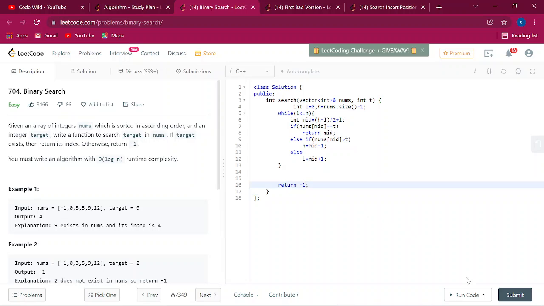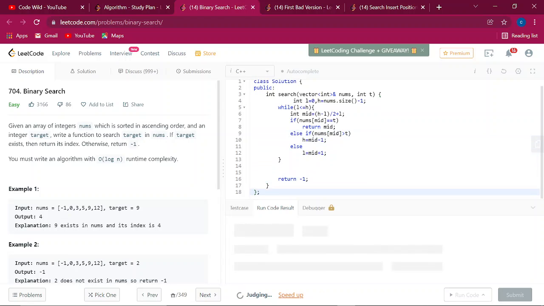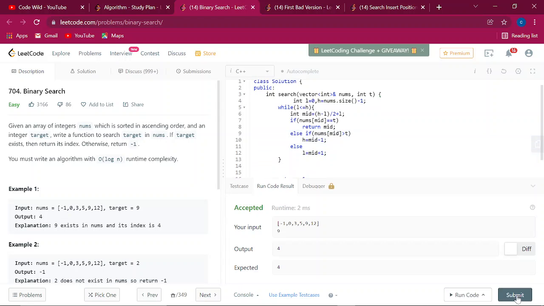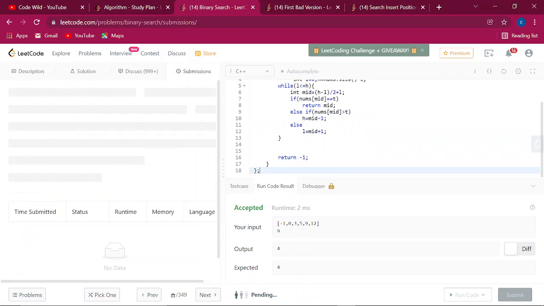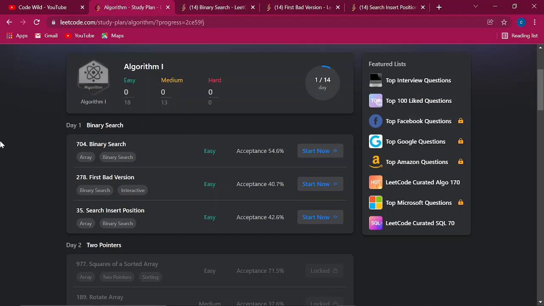So let's run this. It should run. It's working, and it will be submitted too. Cool. So next problem. Let's jump quickly to the next problem.